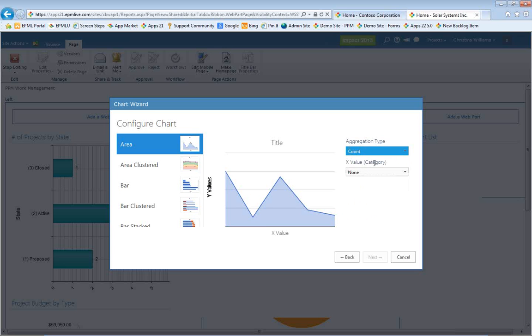You can see with count as my aggregation, my only option now to select is what type of data field we are counting. We want to count by when the issue is due. Since we selected our data source as the Issues list app, all of the fields here are the fields that are available within our Issues list app. So now I've selected a count based on when the issues are due, and then click Next.